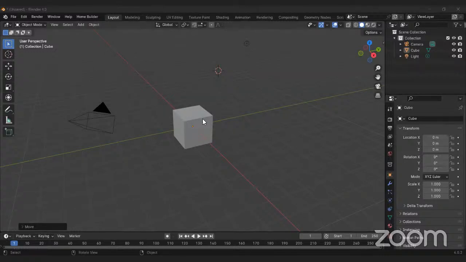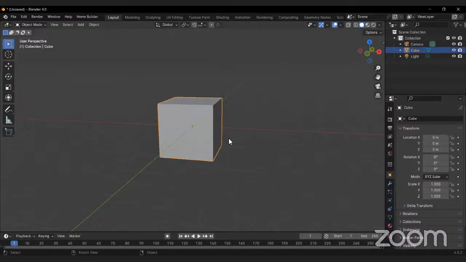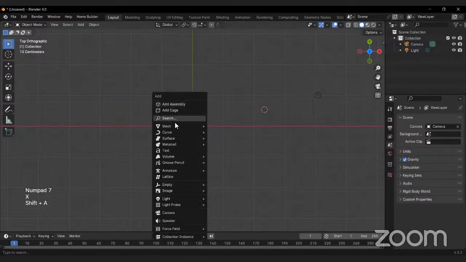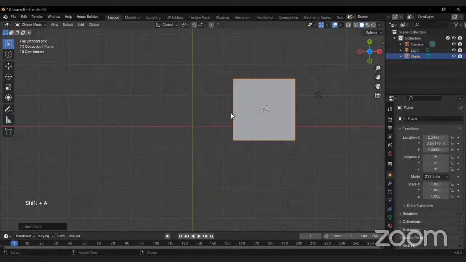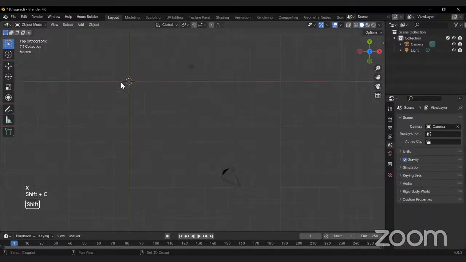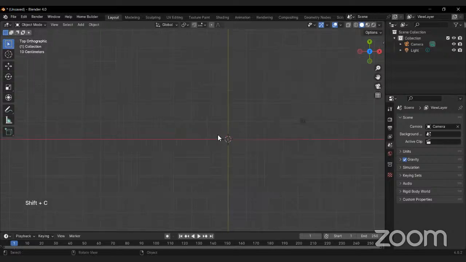So right here, let's go ahead and do just that. So I'm just going to add in a plane. So if you want to follow along, by the way, you can. Oh, great. Now my cursor is all off center. Okay, there we go. Shift C to recenter your cursor.